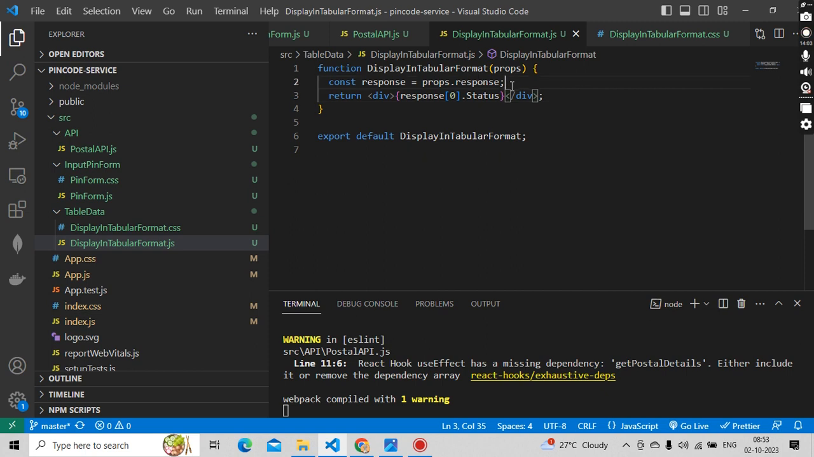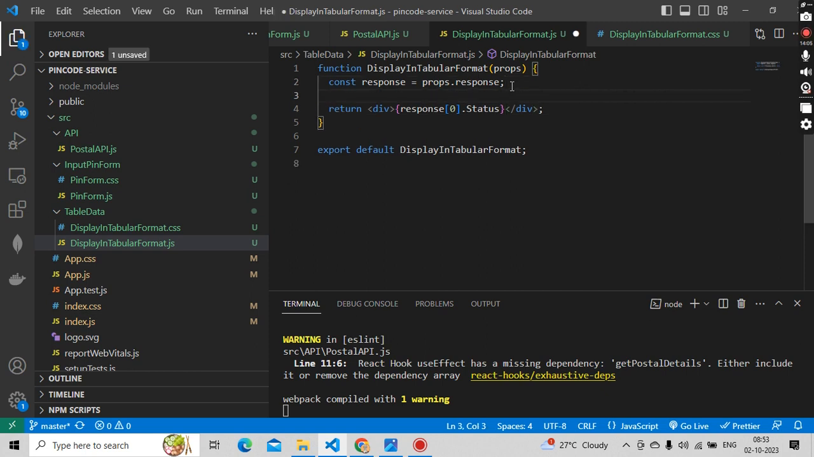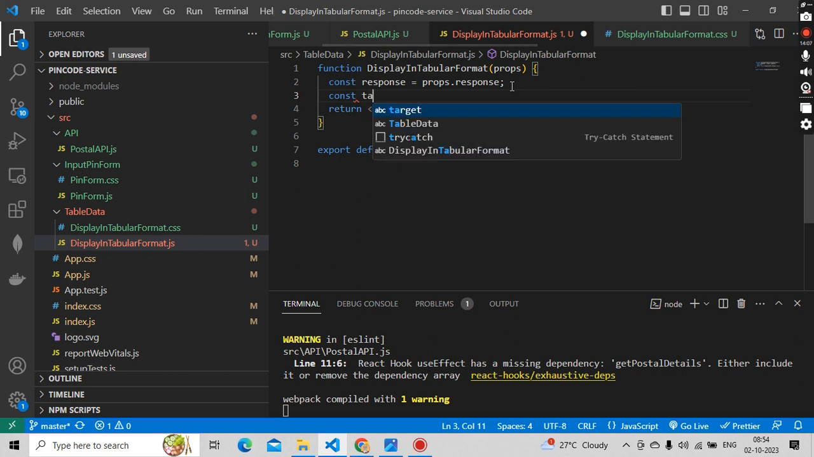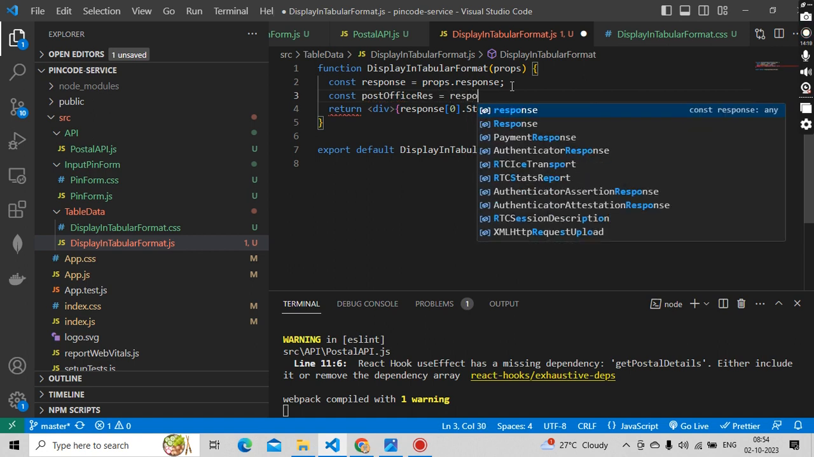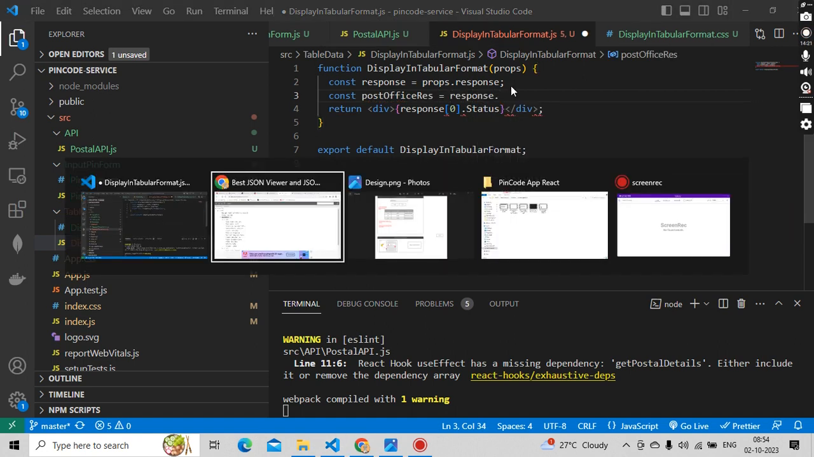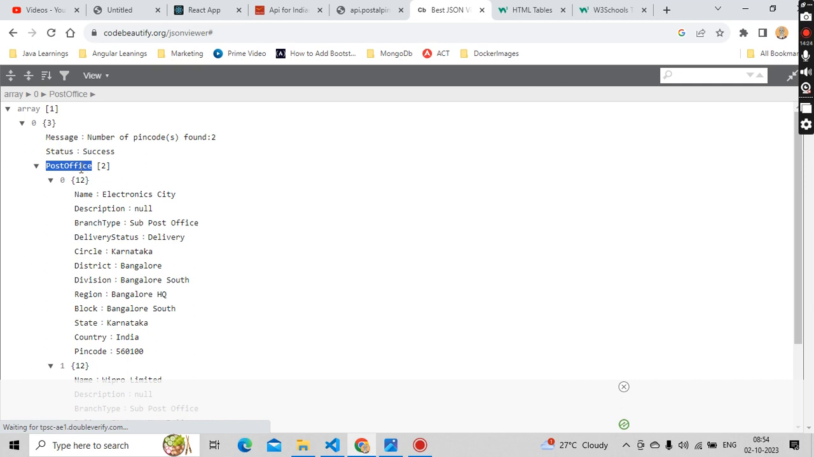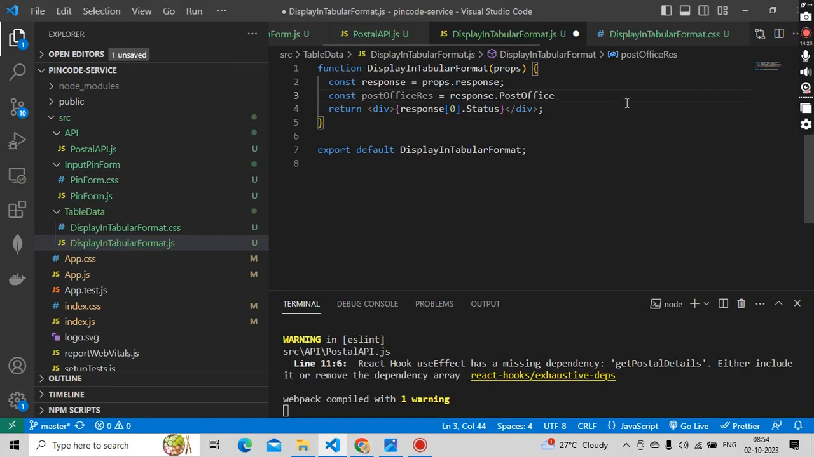So here I have the response. Then I'm going to use the table response, or rather post office response. Let's keep post office res is equal to response dot, what is that object name? The object name is post office. Then in my actual response, instead of all this, let's keep the table.